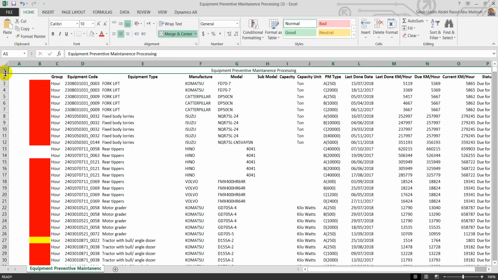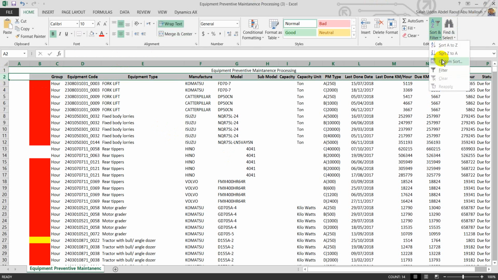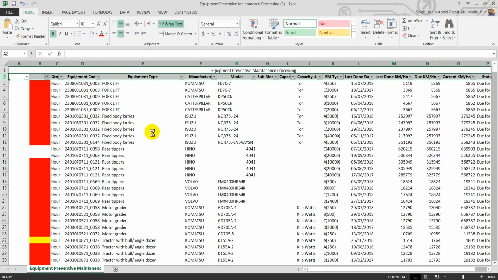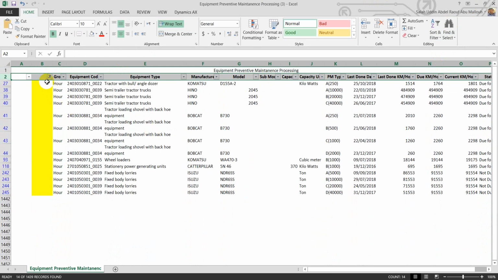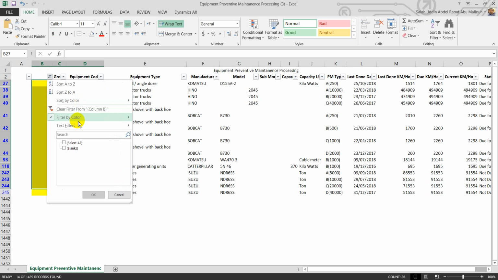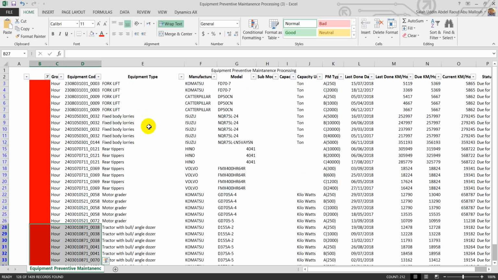So in here, if you put a filter, you can come to here to filter by color. You want the red only, right? Or you want the yellow only. So those are in the grace period. Same thing, you can filter red only. This will be helpful for you. Only in Excel? In Excel, yes.